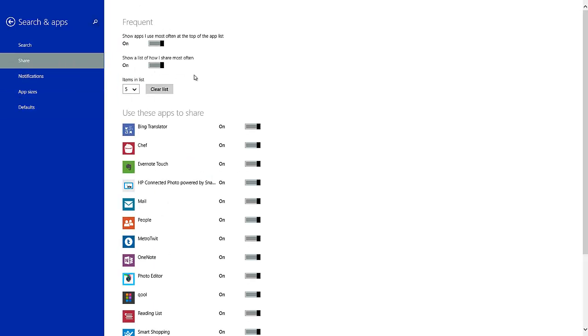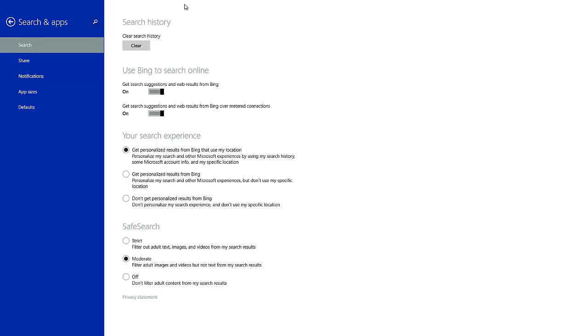And then you can hit share, which basically talks about the share options, which apps are allowed to share items in the list. You can choose more than 5 items. You can choose 9 as max. You can show apps I use most often on top. And then you see here search history and stuff like that. This is basically the new Bing search. I will show you in a second that there is no Bing application that you can just click on the start screen anymore.